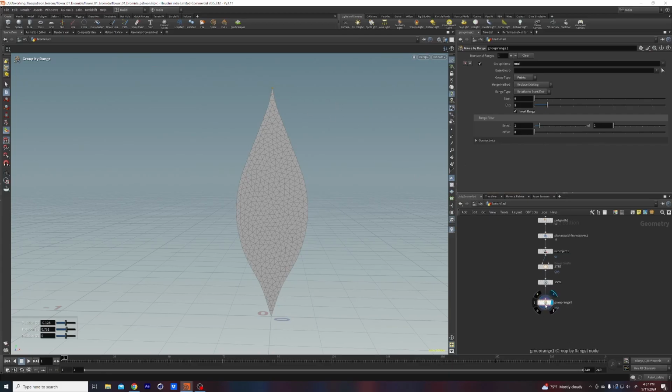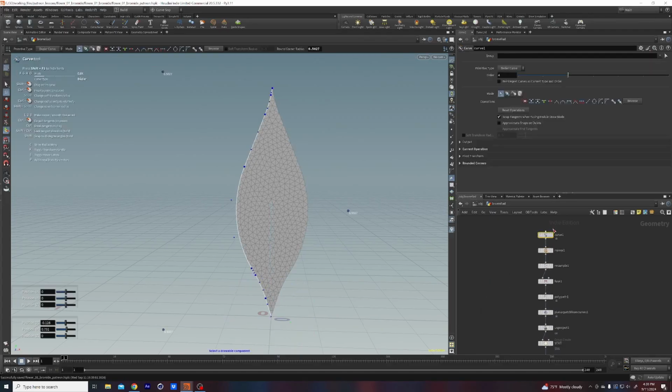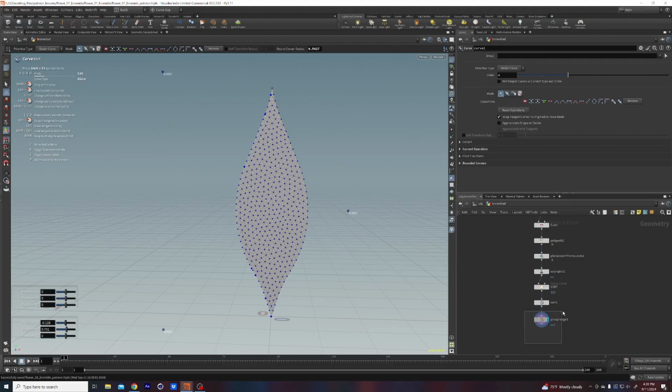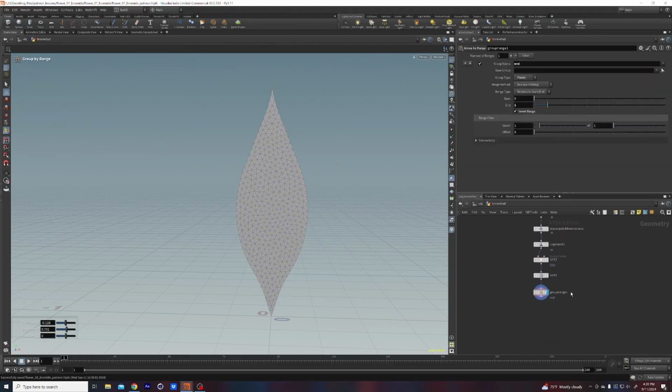So this just keeps it procedural. That way, if down the road we come back up here and we change something with our curve and mess it around, the point numbers will always be going from 0 to 1 in the Y height, so that we can just keep these groups the same and not have to mess with it.